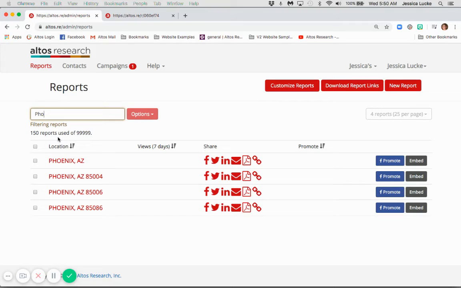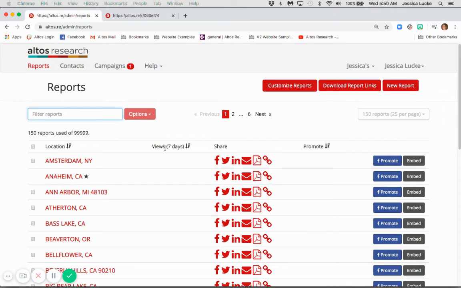So if you've got our premium account, which is every report within a county, then you'll have a lot of reports and you're not going to want to go one page at a time, let me tell you, right? So you can go ahead and filter through your reports here. Okay, so that's how you go about adding a new report, your first report.